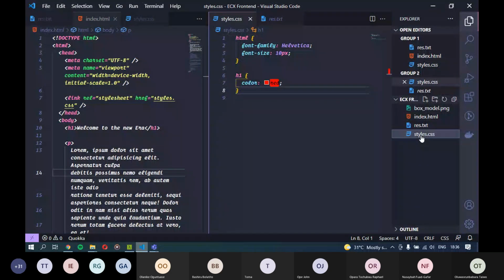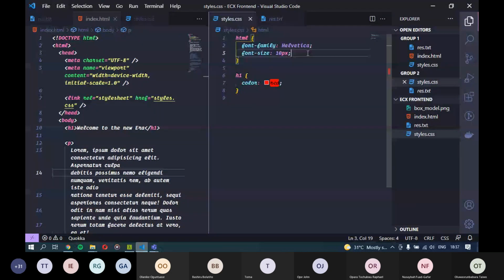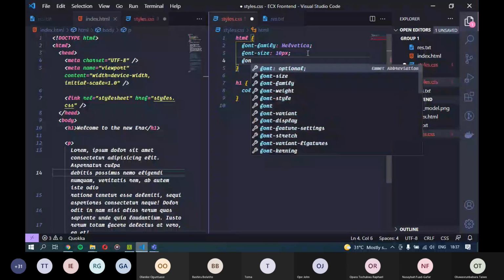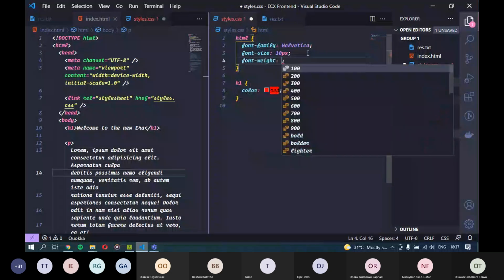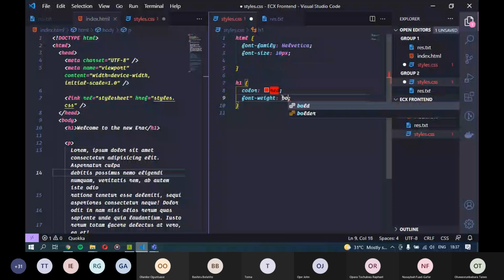Font color, what else? Okay, there's also font weight. Font weight specifies if you want the element to be bold or not. Let me start with our paragraph tag. If you look at our paragraph tag now, you see that it's not bold. All the text looks like normal text. But the moment we refresh it, we see that everything becomes bold. Why? Because I set the font weight to be bold.